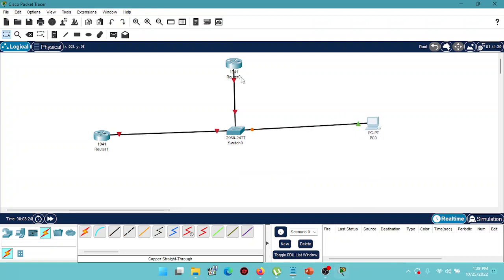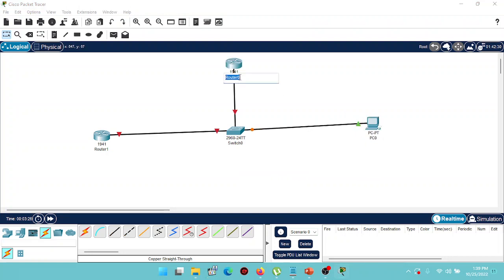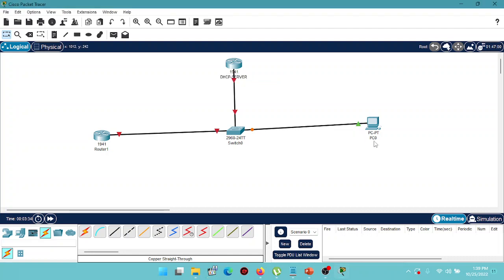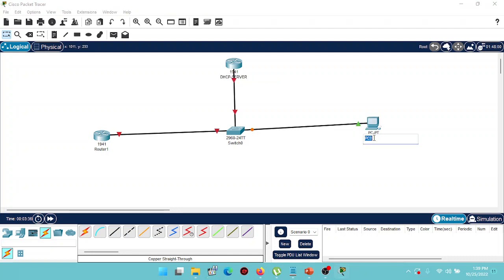So now this one is going to be our DHCP server. And this one is going to be the DHCP client. Let's say this is the client, and then this one is going to be the DHCP client. Let's say client 1.